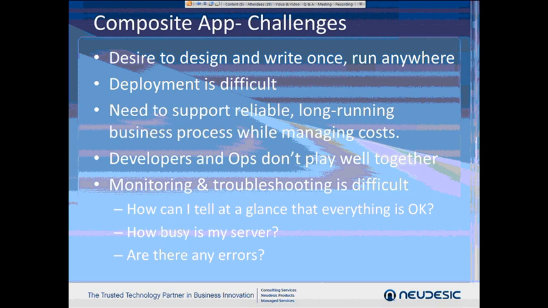The reality is that there's tension between dev and ops, right? So we need to really reduce that. There's a whole DevOps movement that you might be aware of that's happening right now that really is poised to eliminate a lot of those barriers. And we'll talk about how Server App Fabric and Web Deploy help that. Monitoring and troubleshooting is difficult, right?